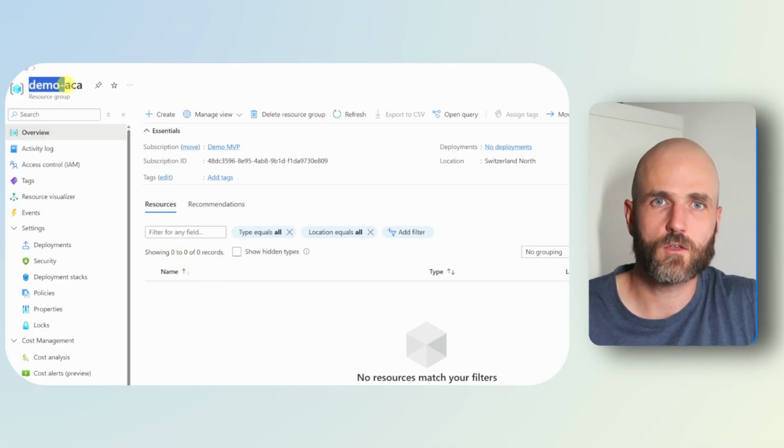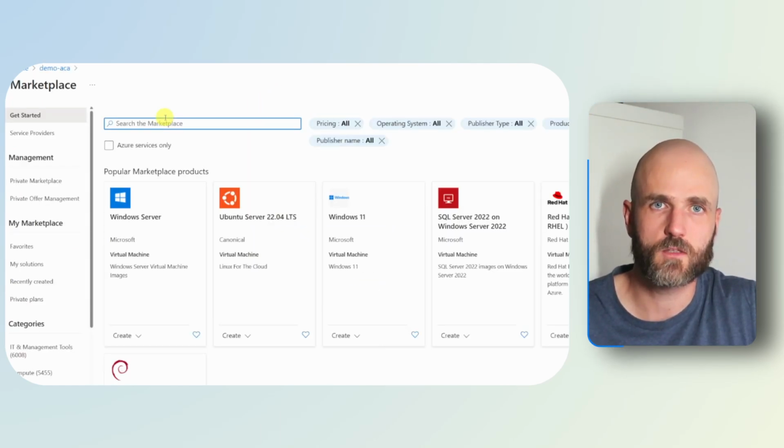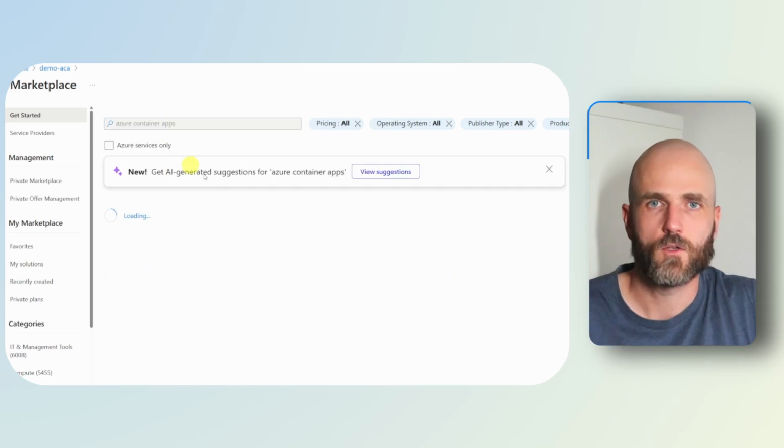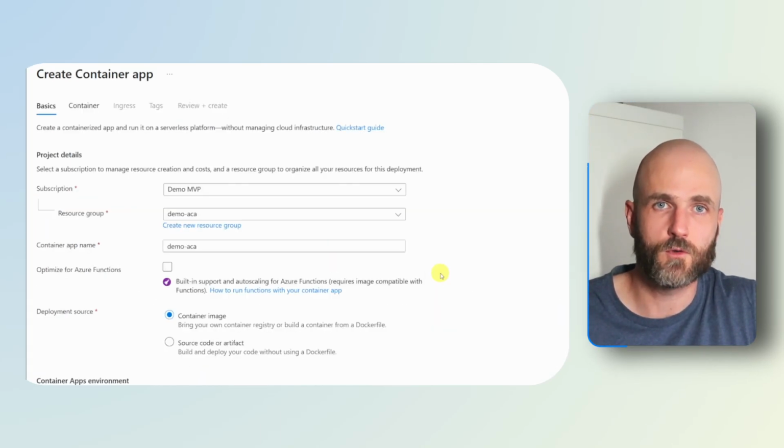Let's walk through the process of creating an Azure Container App step by step. First, we create a resource group to organize all our resources. Next, we head to the marketplace to create our Azure Container App service. You give your ACA a meaningful name. You choose where your container image comes from.